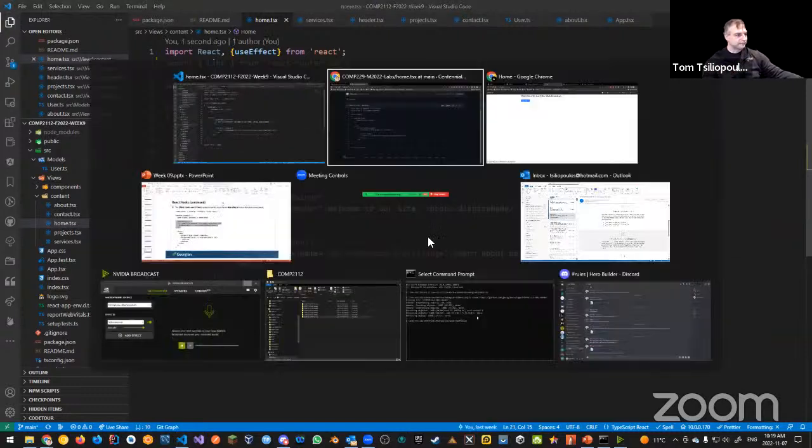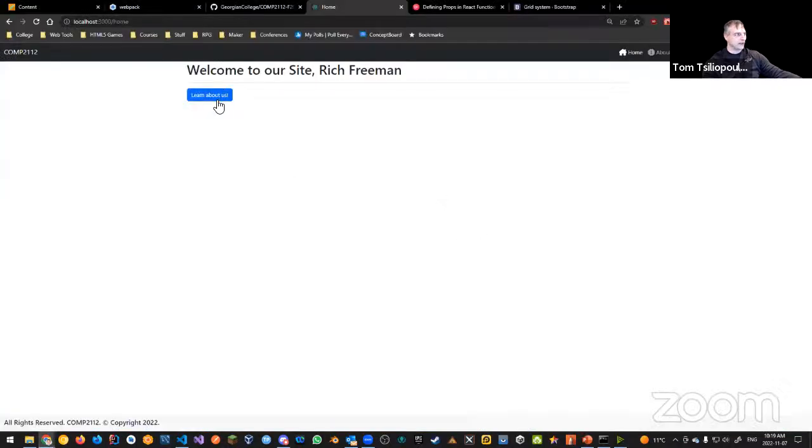So let's see if this works. Again, I'm going back here. You can see now that I have a Learn About Us button. If I click onto it, I'm immediately transported to this. And look, notice the differences. See how I'm not refreshing my page anymore? Before I was. It was hard to see, but if you look at it now, it's actually instant.